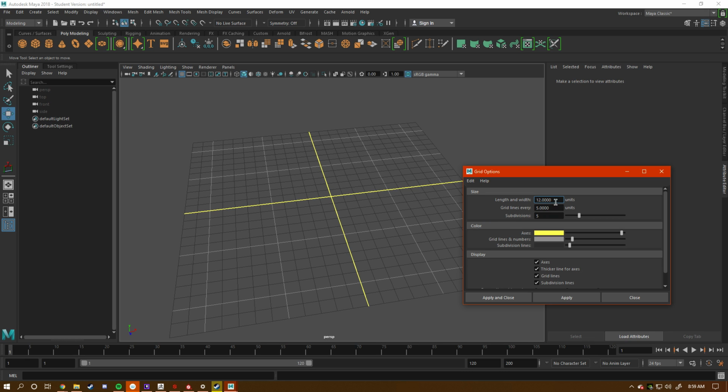So the length and width, you can actually keep it 12, but the grid lines every 1 unit, subdivisions every 12 units. And then the color, you guys can do whatever colors you like, but this is the axis, so the yellow line that you see right here is going to be the axis. And then the grid lines and numbers are going to be the light gray lines. And then the subdivision lines, which are the lines inside the grid lines, so these subdivisions are the dark gray, are going to be the subdivisions here.